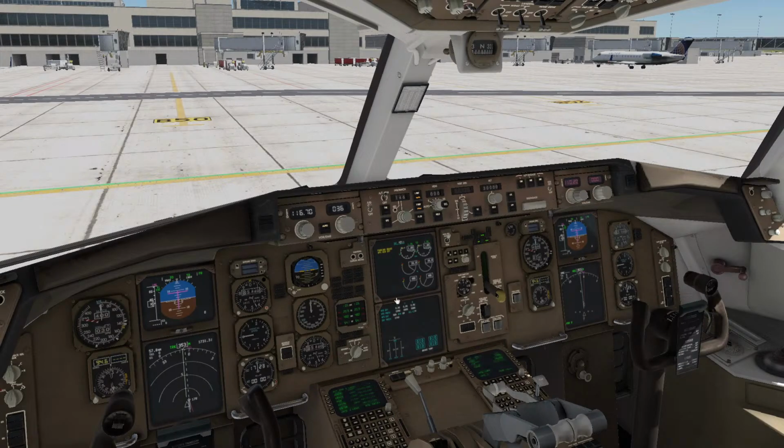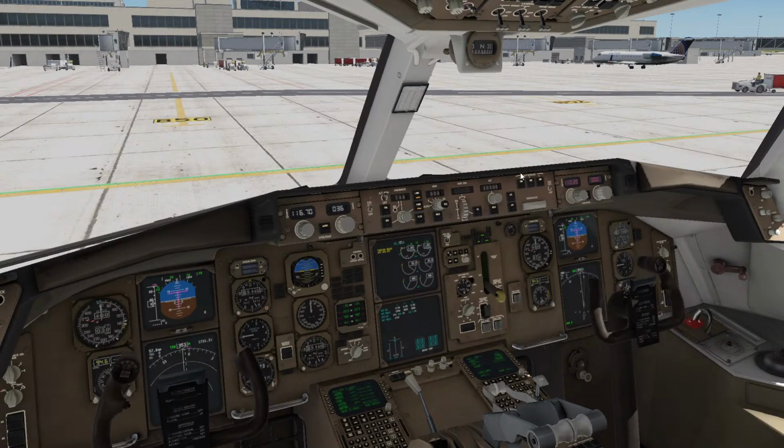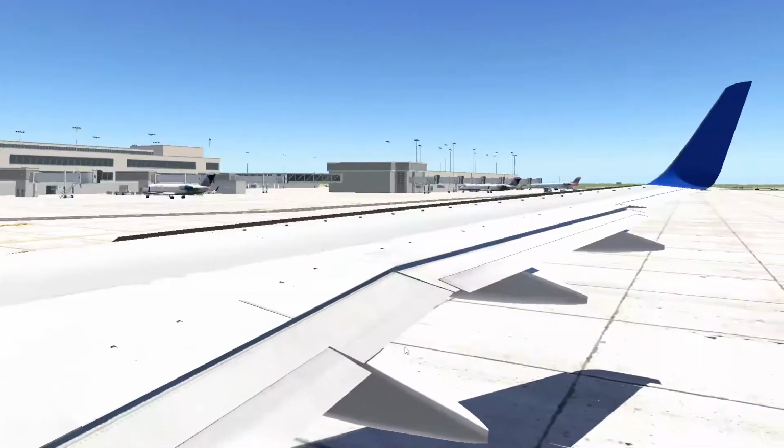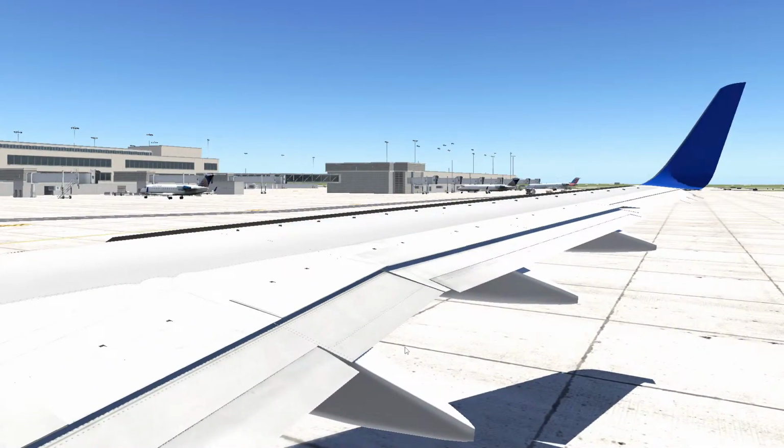Alright, flaps are set 5. We'll go ahead and do a flight controls check. We got forward, back, right, left, right rudder, left rudder. If you go out on the wings, you could see that too. There's the right, and there's the left.